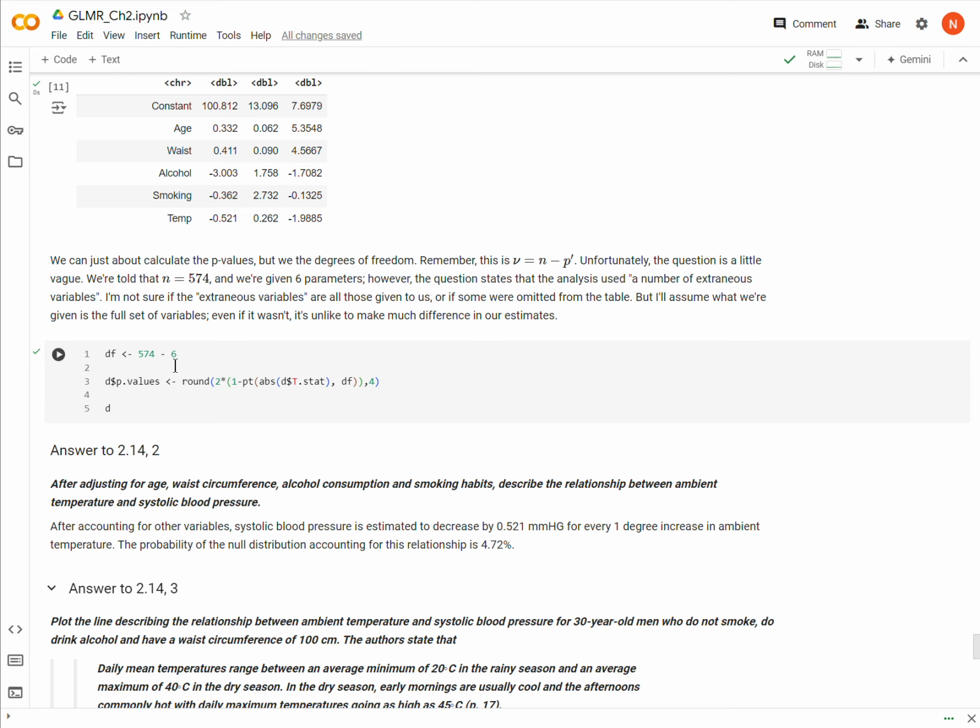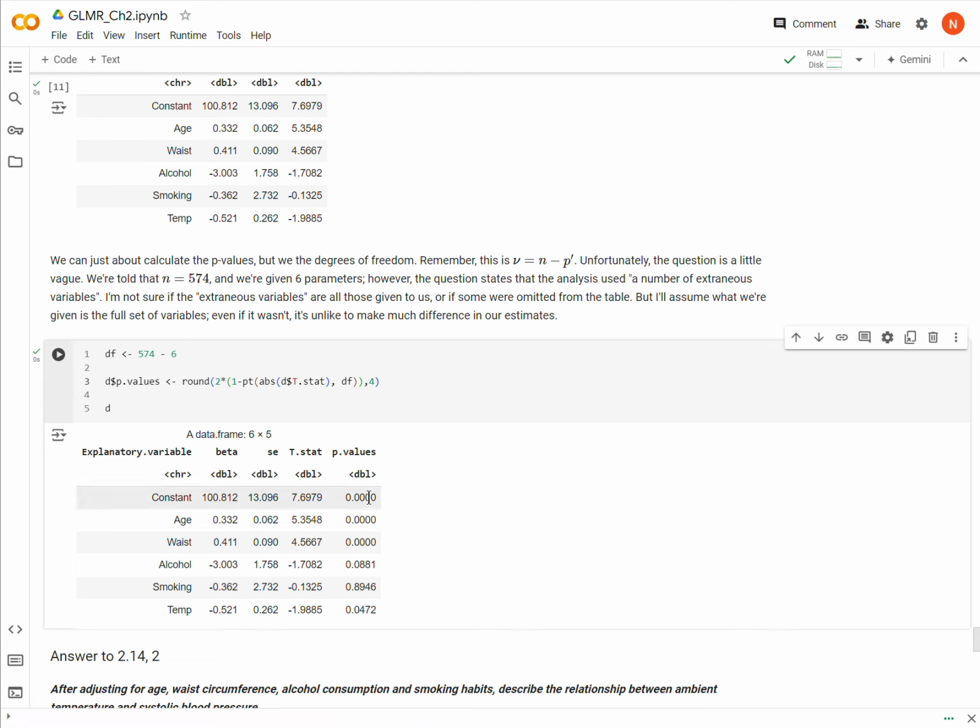And then to calculate my p-values, again, all of this is just in a round function, just so I'm not trailing a bunch of digits, okay? But I'm going to take 1 minus the cumulative t-distribution, okay, of my t-stat with this many degrees of freedom. Okay, so when I do all of that, now I have my p-values over here.